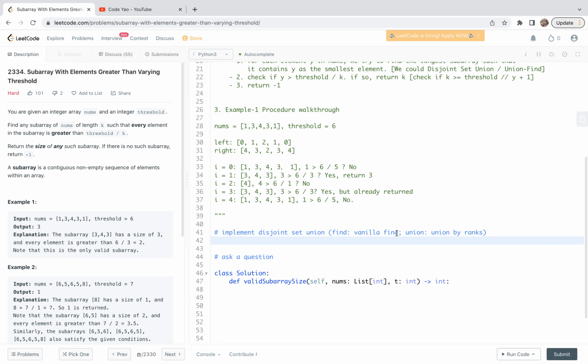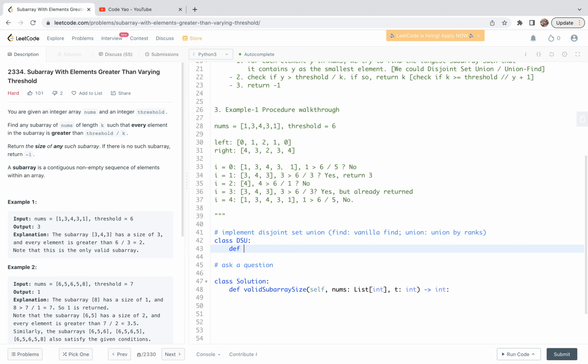As this comment specified, I'm going to implement a vanilla one. Typically, we can also incorporate path compression here, but I don't think it's needed. Also, in order to track the size of the corresponding clusters, I'm going to implement a union by rank. Right, so let's do this implementation first.